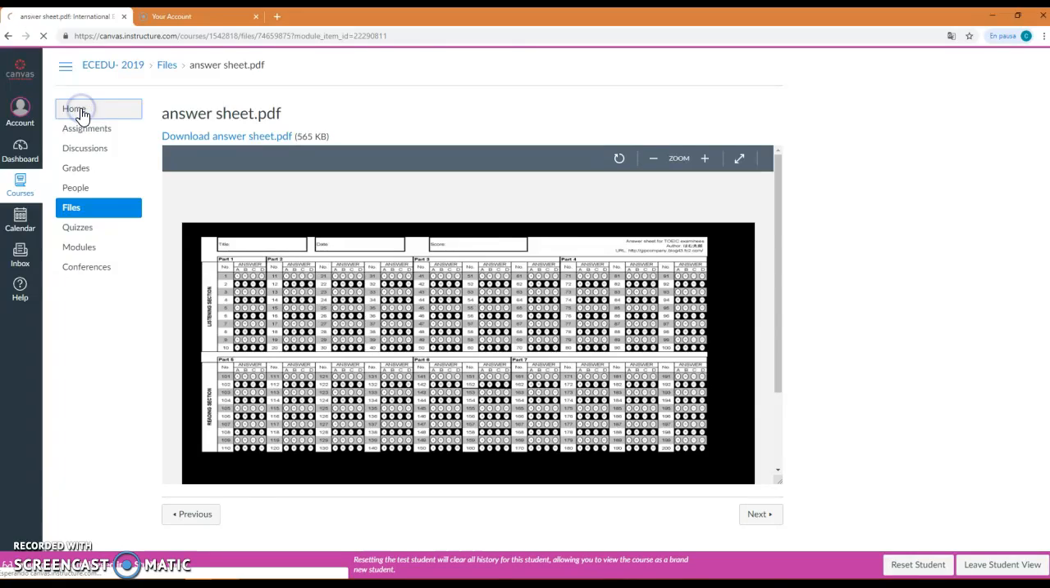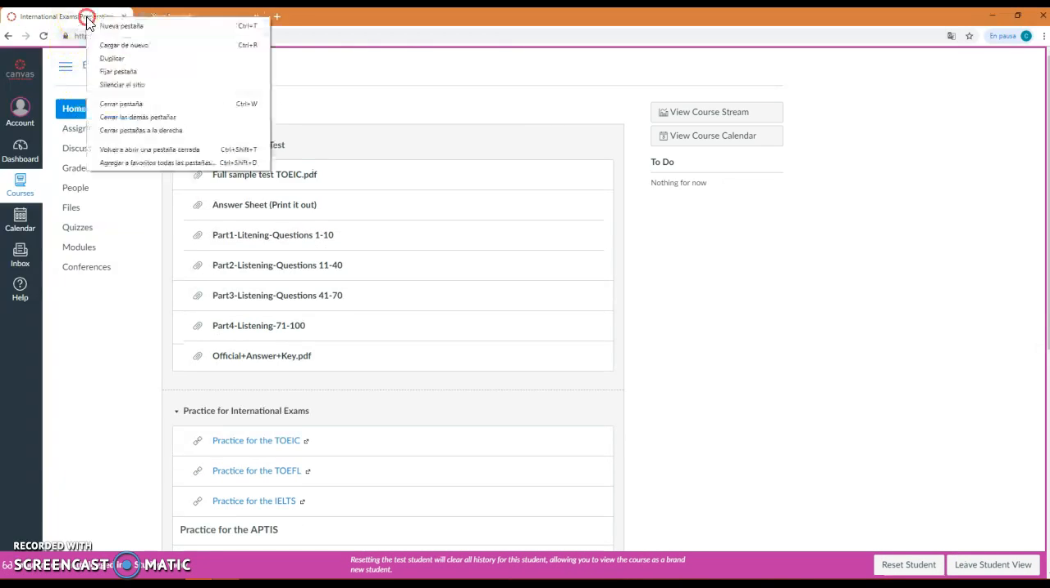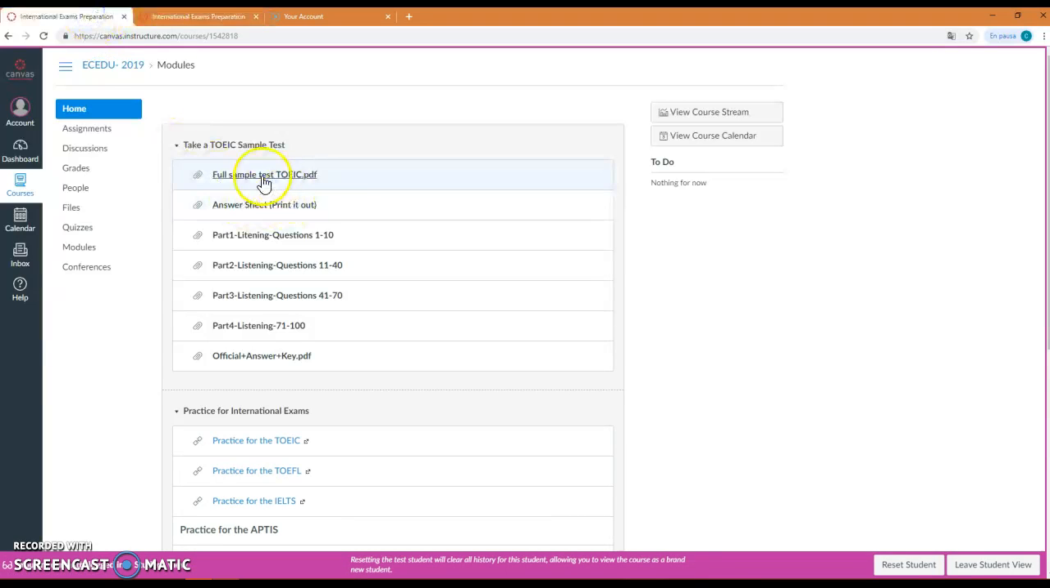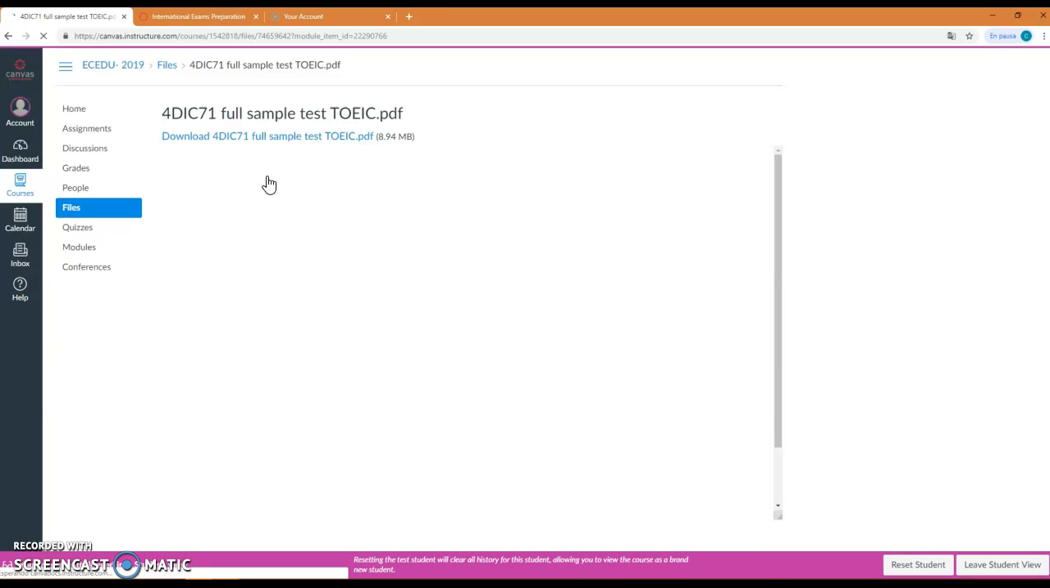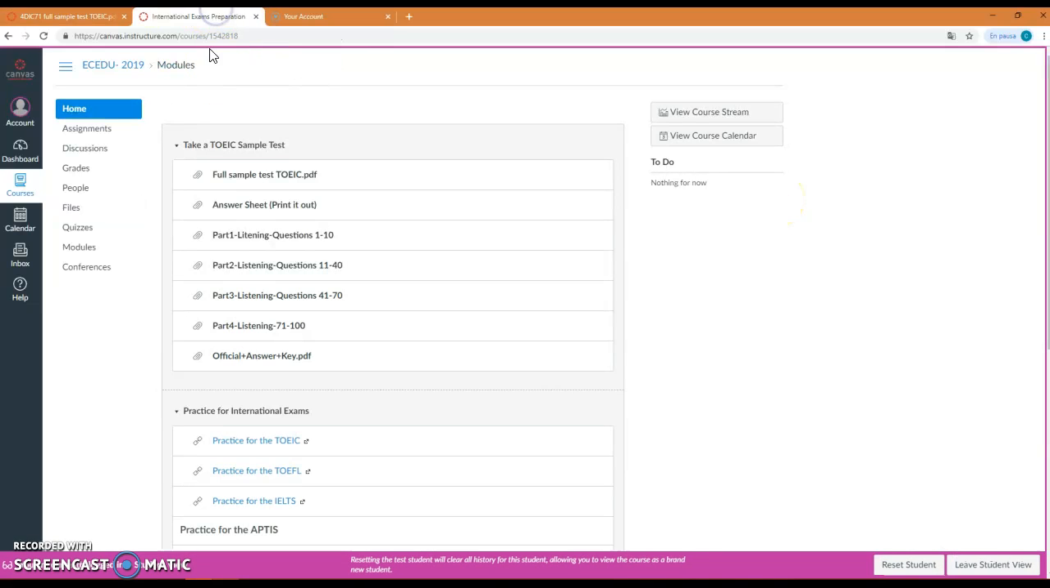Then go to the home button and you can open a new window, duplicate your window, and download the full sample test. When you're ready to begin, please click on part 1, listening questions 1 to 10.